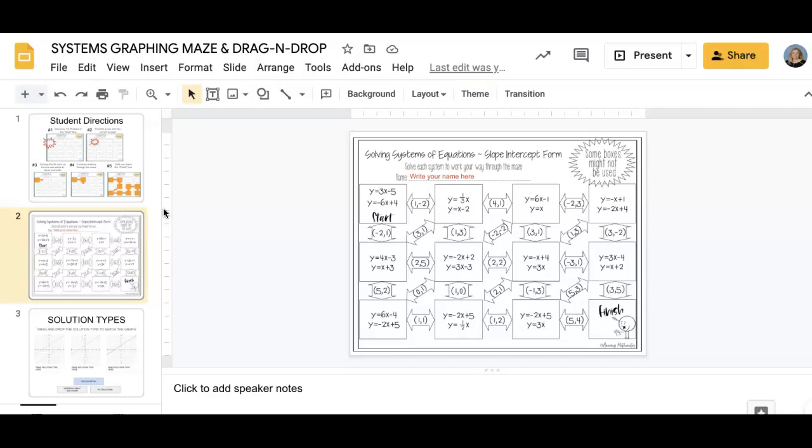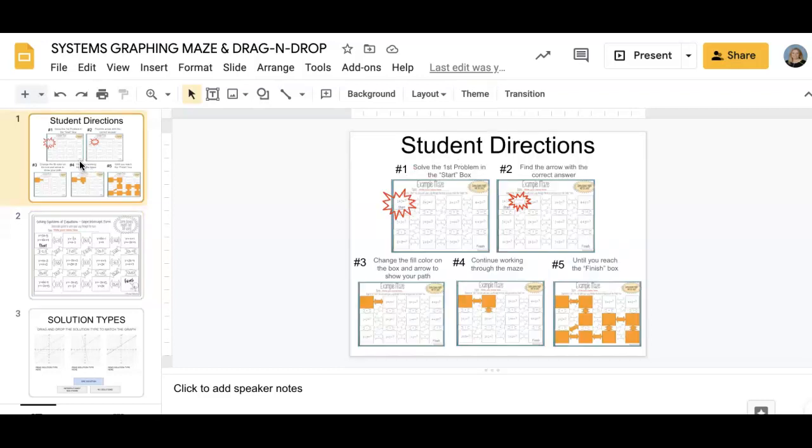Today we're just going to think about systems of equations and how we can use some other tools to help us. Specifically, we're going to be using a graphing calculator. And just so we can practice, we're going to complete this solving systems of equations from slope-intercept form maze. But I want to show you this page ahead.